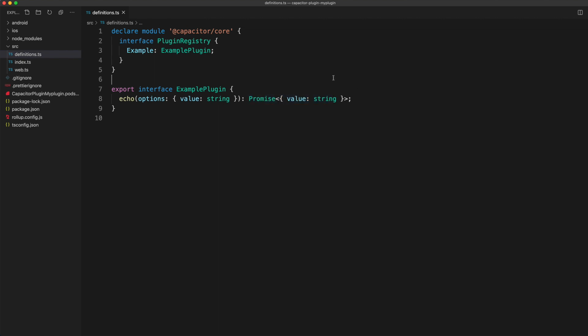Now in this example implementation, this is just going to take the string that was passed in and pass that same string back from the native code. But of course you could modify this to do whatever you want. So at this point you would modify this interface to reflect whatever methods you want to supply through your plugin and what sorts of options they are going to expect, and what it's going to return back to the application.